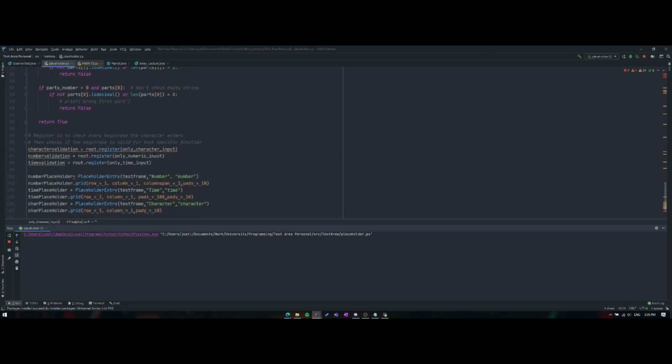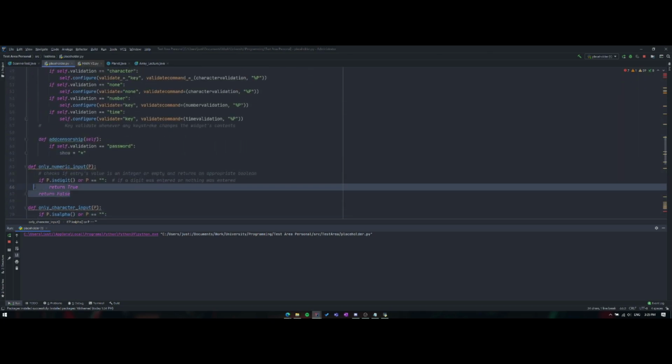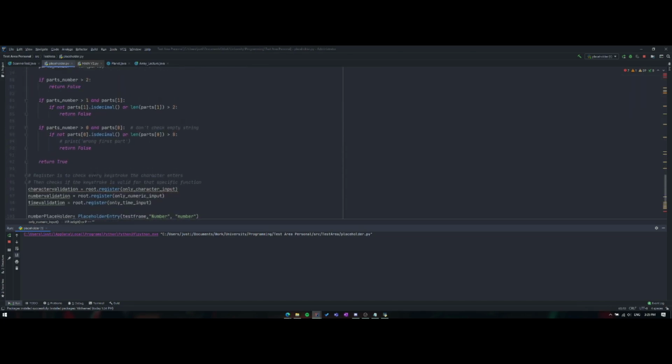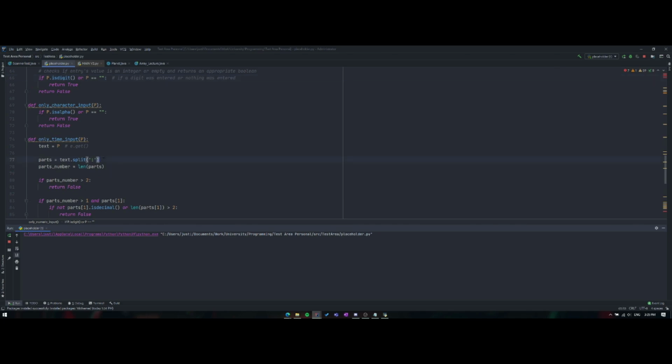For number validation, it's pretty self-explanatory. It's the same thing. So it's isdigit and checks for spaces. And then for time, this splits the text up with a colon. So parts number. So it makes sure that the parts, or the numbers that have been entered, are less than 2, which is 0, 1. So the order goes 0, 1. So it makes sure.